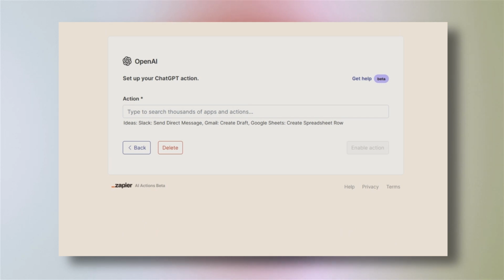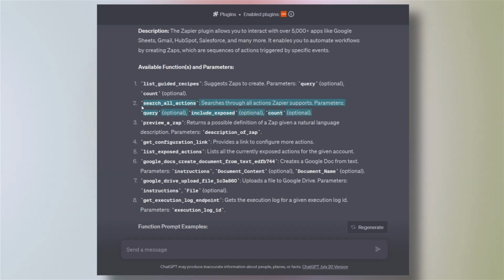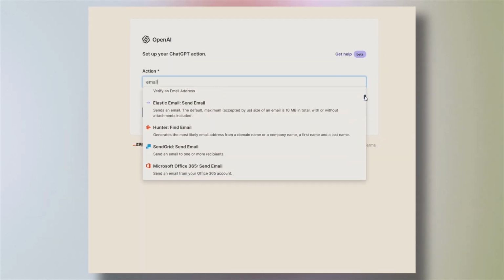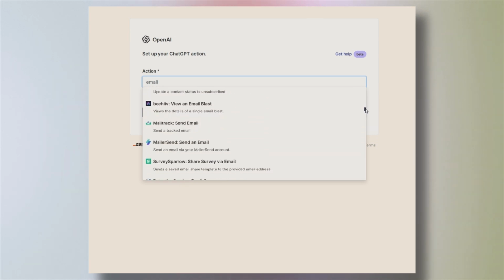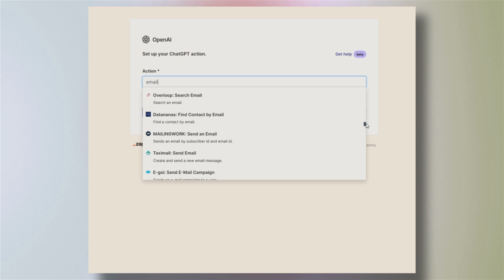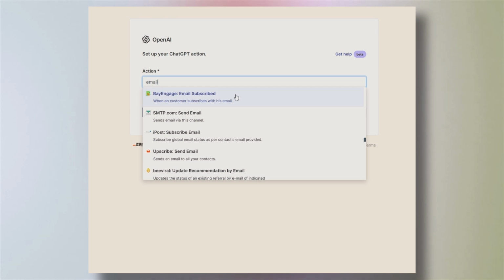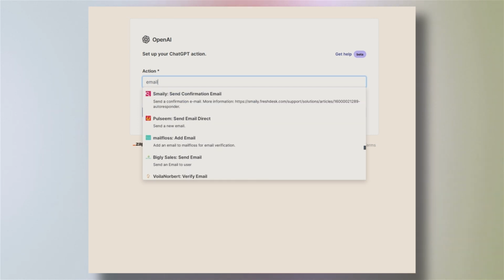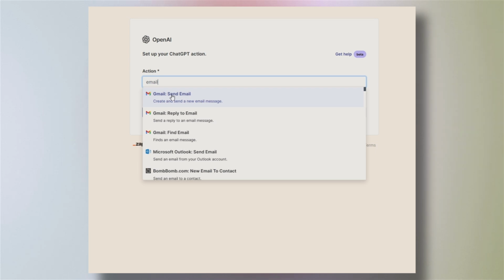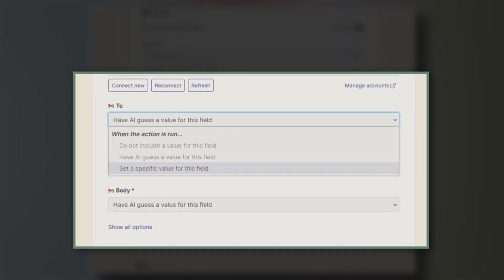You can search for any kind of action here, or this search all actions function can also give you access to all the available actions in all the 5,000 apps that Zapier has connected. You'll get a long list of actions that will show you every single app that has anywhere in it the word email in its action description, whether it is send an email or subscribe to an email or any other type of email action. In this case, Gmail send email is right on top. You can have AI guess the field, you can set a specific value for this field, or you can include nothing, no value for that particular field.